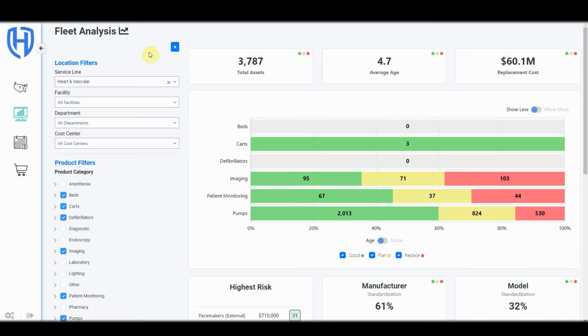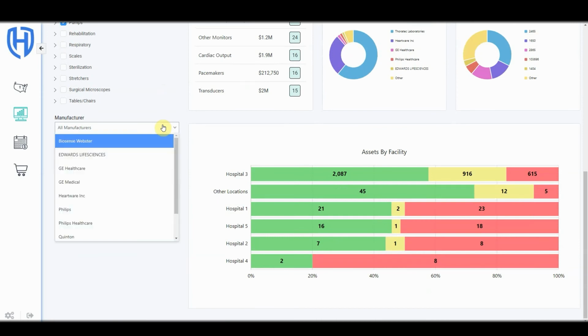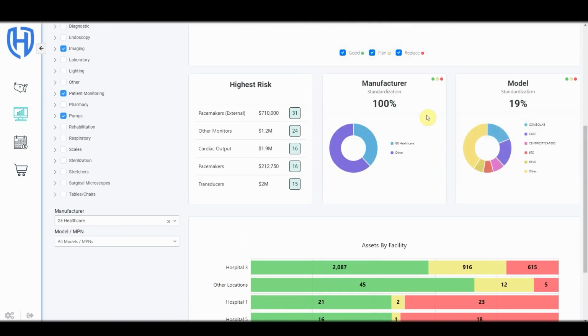In addition to being able to filter the data by location and product category, assets can be further subdivided by manufacturer and model. These filters provide the next layer of specificity for your fleet status. Within this section, you can select the drop-down menus to view a certain manufacturer that will then provide you with the percentage allocation of models within your selected filters and what department or facility that they're in. For example, if we select GE Healthcare, we now see that the manufacturer pie chart will show 100% GE Healthcare, while the model and NPN tells us what models make up that selected manufacturer.